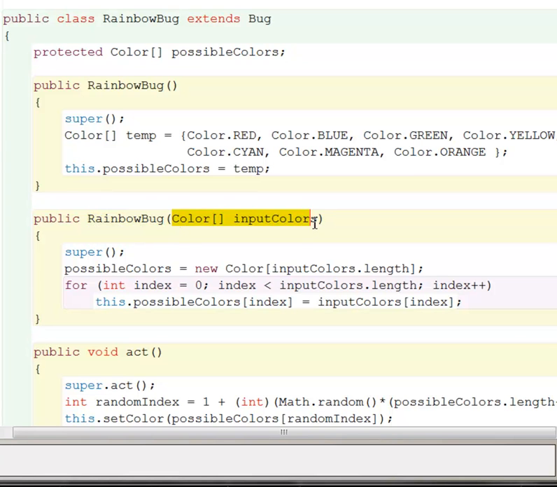This one takes an array of colors as a parameter. Again, notice it starts out by calling super, which simply executes the noargs constructor in the bug class. Possible colors is the instance variable that we have here. It's being initialized as a new array of colors, the same length as input colors. And then I have an ordinary for loop that goes through the input colors, that's the parameter array, and copies the input colors value at index into the instance variable location at index. So we have this constructor available to us.